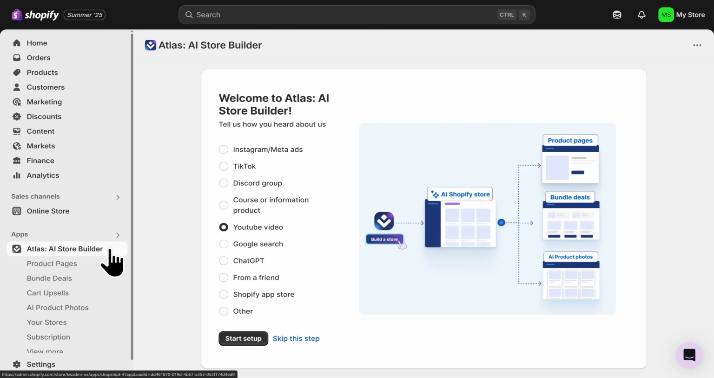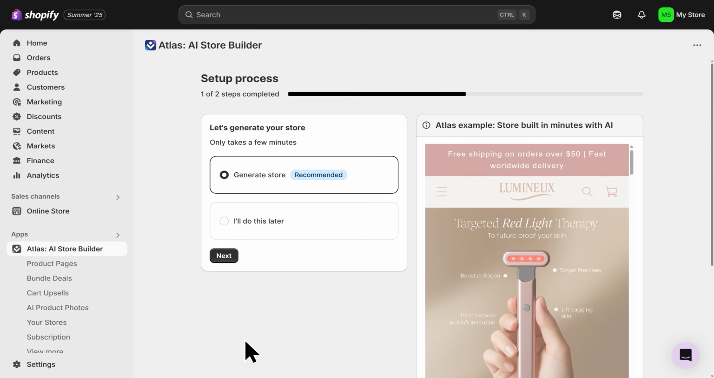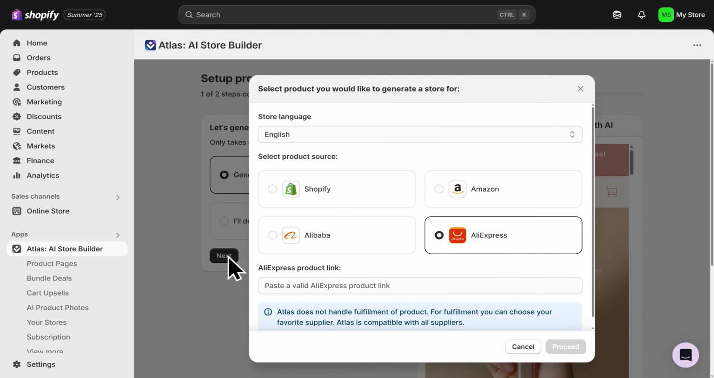And now with that done, let me show you how to use this app to generate your entire store using AI. So the first step, go down here and click on Start Setup. Then we'll make sure that Generate Store is selected. Then we'll click on Next. And here we'll need to choose a product source. And as you can see here, we have 4 different options.